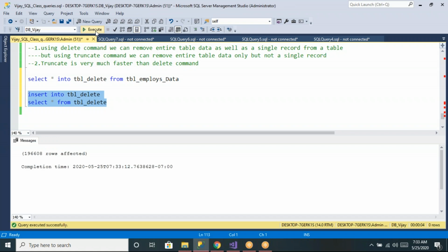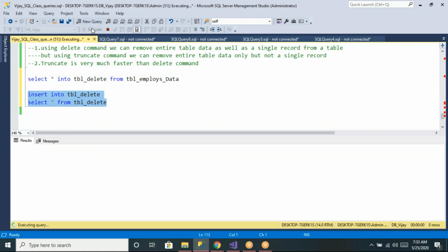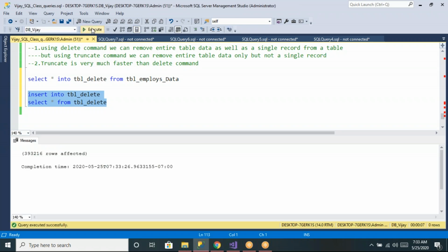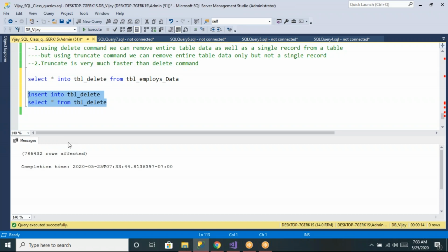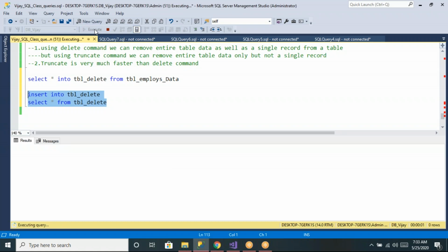Already something like 4 lakh records might be inserted. Let me go for this. Already something like 8 lakhs, 4 into 2. Now 8 into 2, something like around 15 lakhs of data might be inserted. Let me execute one more time so that I have around 30 lakh records.